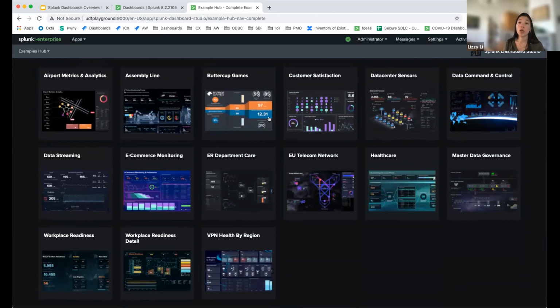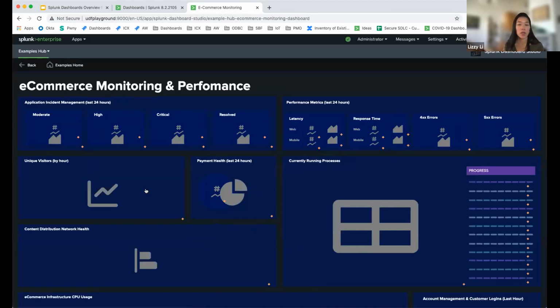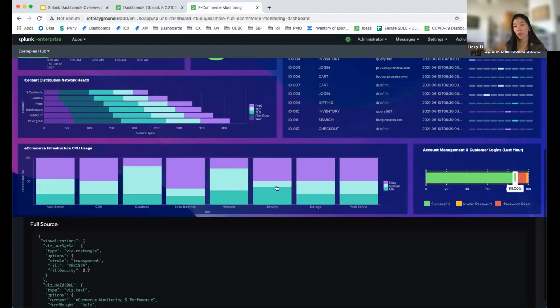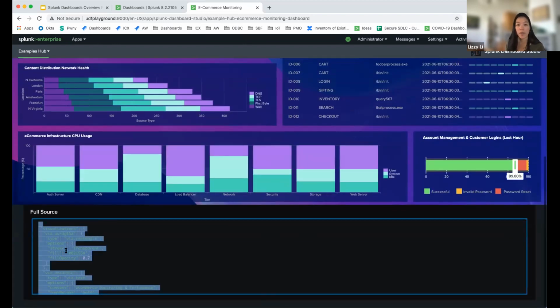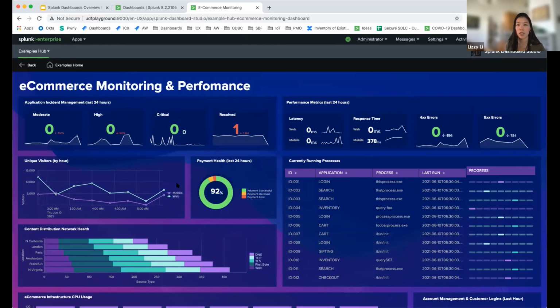And so even as you're building dashboards, if you have a really great dashboard that you think would really benefit others, you can let us know, and we would be more than happy to add that to our examples hub. So for any one of these dashboards, you can click into it, you can view the dashboard. You can use this for both ideas and inspiration for your own dashboards, or if you want to use it as a starting point for your own dashboard, you can come down here and again, copy and paste this full source code into your own dashboard, and then replace the searches or replace the visualizations or whatever else you want to do.